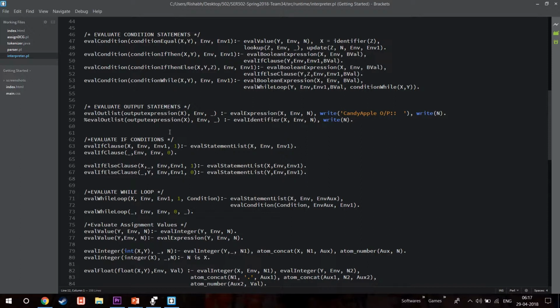When the if conditions are called from the condition evaluation, they first check for if clause or the if else clause. The 1 and 0 here define the true value or false value. So if the condition is true, it will evaluate the statement list within the if block, and if the condition is false, it will evaluate the statement list within the else block.